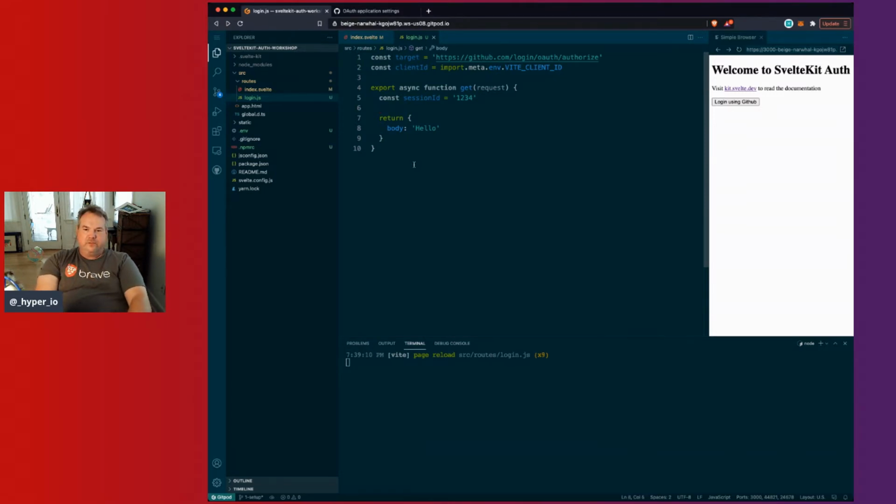Now we're going to tell SvelteKit to redirect to this new target. So we're going to give it a status code of 302, which, anything in the 300s means to redirect. And then in the headers, we're going to give it a location property. And that location property is going to be our target and client ID as a query param. And that's going to have the value of client ID. And then we're going to add another query param, and we'll call that state. And that's going to have the value of session ID.